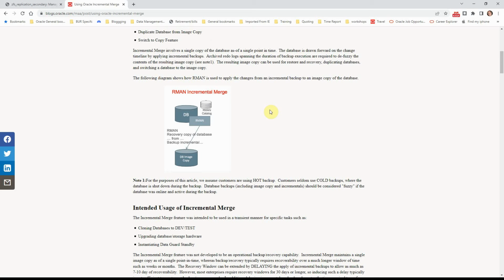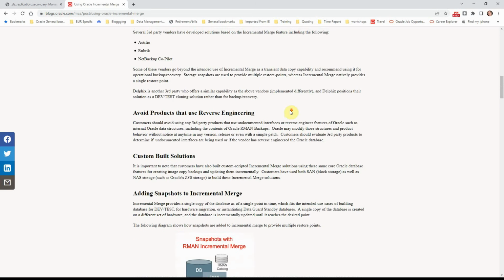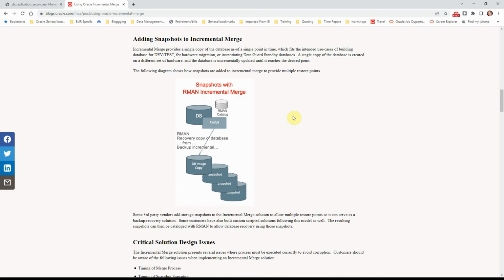So it does a recovery of the database file image copies using the incremental backup from the previous day, and there is a new incremental merge backup. That's the basic idea. And to take that one step further, you can add snapshots to it.